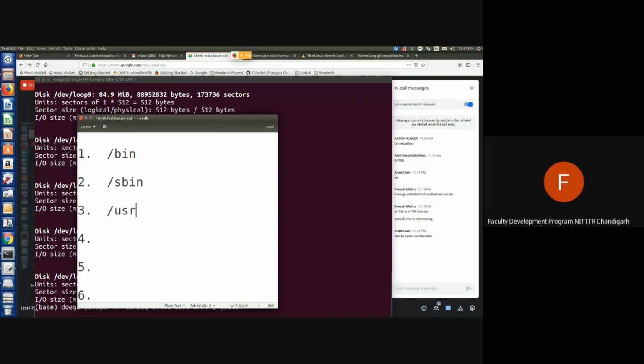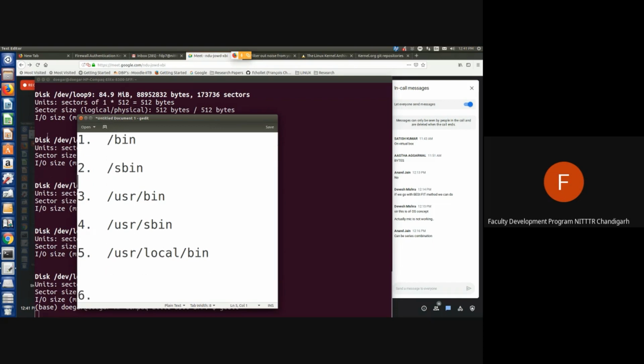Then we have /usr/bin, /usr/sbin, /usr/local/bin, and, so have you noted down these directories? /usr/local/sbin.